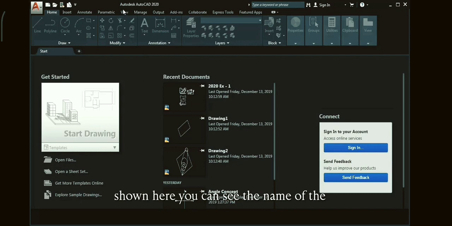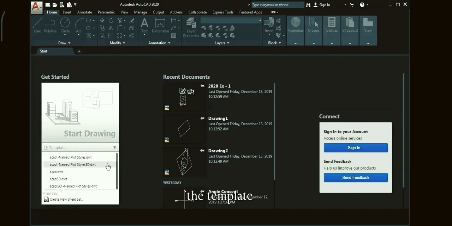Here you can see the name of the software, Autodesk AutoCAD version 2020. Then here is the ribbon toolbar. Right now it is not active because we have not started any drawing. From here you can start new drawing. Here it shows the recent documents that you have opened or created. At first you will have to click on this arrow and select the template.